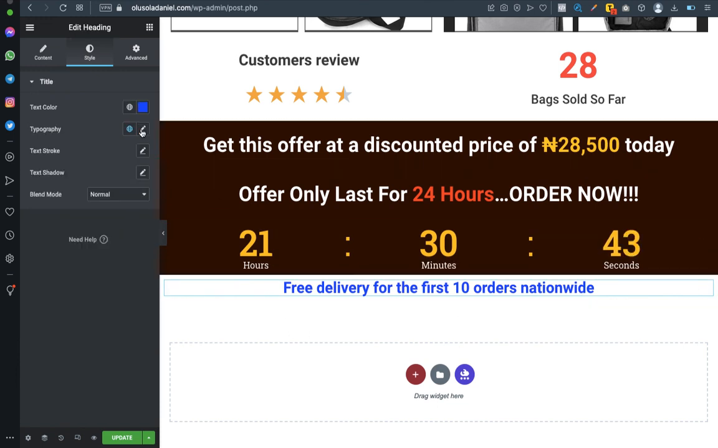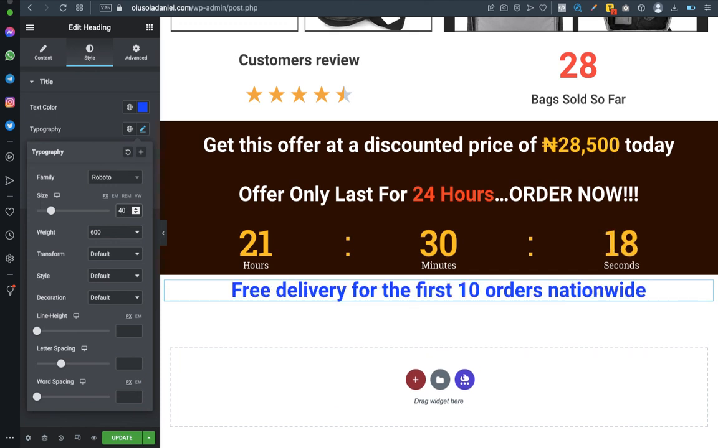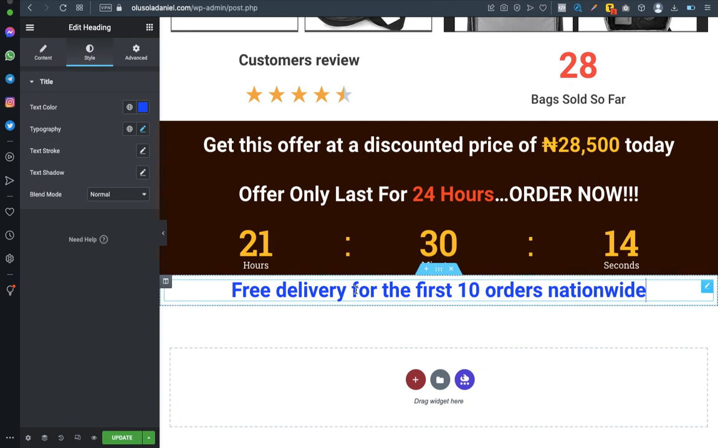So let's go to typography. Let's not even tamper with the font anymore. I think this one is good for the later parts of the page. This new font is good. You know, we began the page with Roboto Condensed, so we are just leaving it at Roboto now. Let's not change it. So let's just change the size to 40. I think 40 is good. Free delivery, 40 is good.